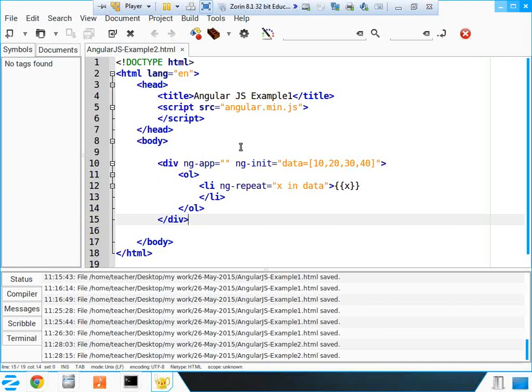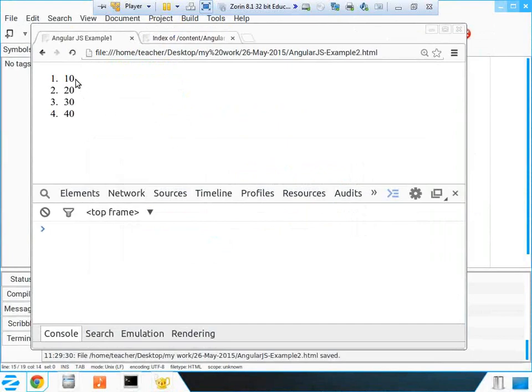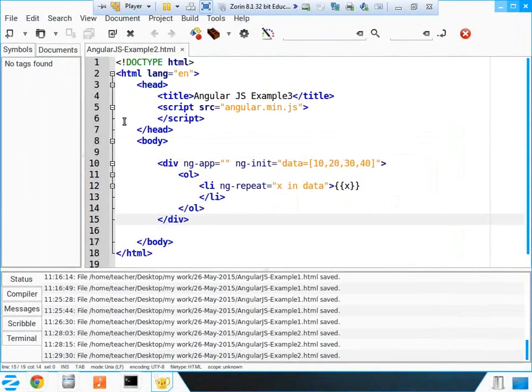But the first example, I wrote example 2, where I try to repeat the list elements. Now I want to repeat them as table data elements or something like that also. You can also do them as table elements. I want to generate a table now. Can I generate a table from this? Instead of list items, I want to generate a table containing 10, 20, 30, 40. Can I do that?